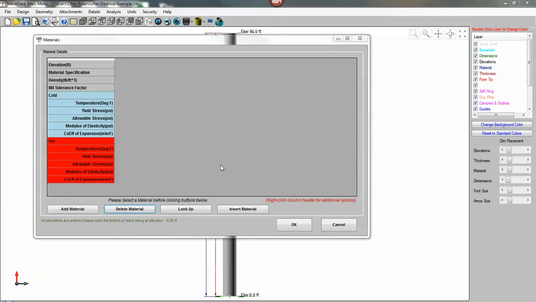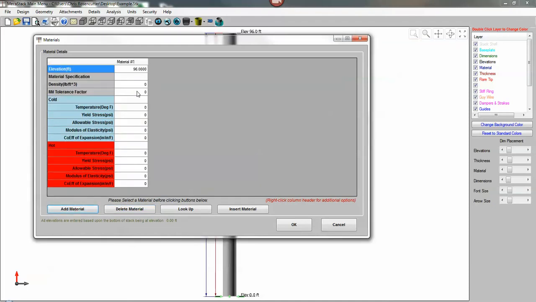This is a brief video explaining how to add a material to MecaStack. So this is the material screen. You simply do add material.